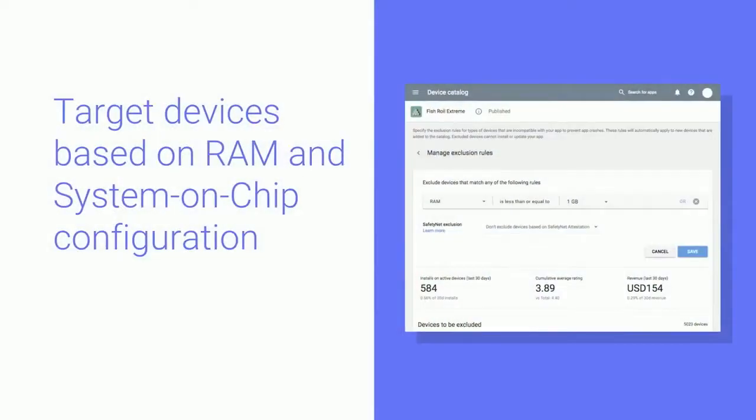What do you use that for? Use that for what we call device exclusion rules. You can now choose to target your application to a selection of devices under your control. For example, if you're developing a rich graphics game, you may choose to target only devices that have at least 1 GB of RAM, because that is the minimum under which your game will run satisfactorily.